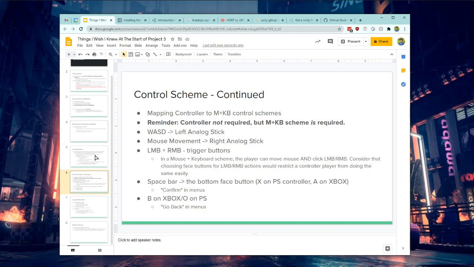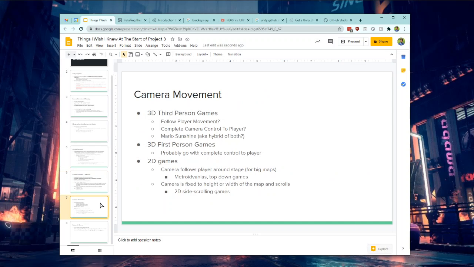The next thing I wanted to give you, not tips, just things to consider early on that can save you a lot of time if you think about them early, is camera movement. If you're working on a 3D third-person game, you have a couple of options to think about. Either the player doesn't have access to control the camera at all, and it just follows the movement of the player.